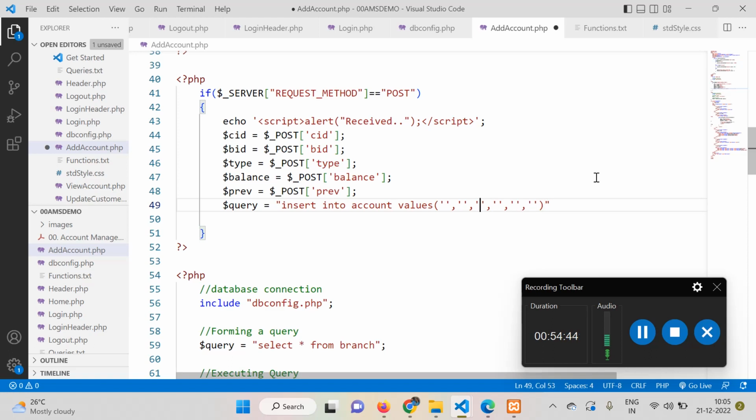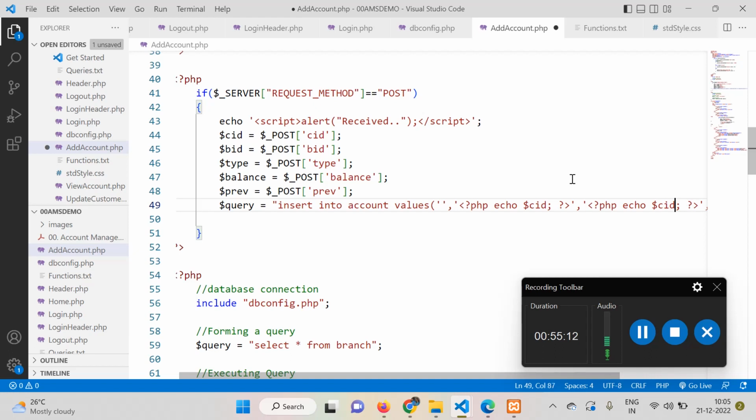Inside that I need to pass this value. CID value need to come here. Okay. So echo, this one is somewhat complex. That is a PHP echo and dollar $CID. Okay, second argument. So you copy this and paste it inside. Instead of CID, this is a BID. Second argument is a BID.